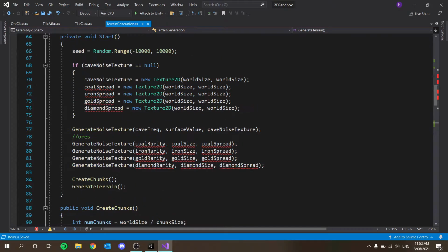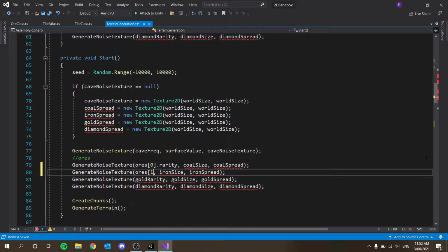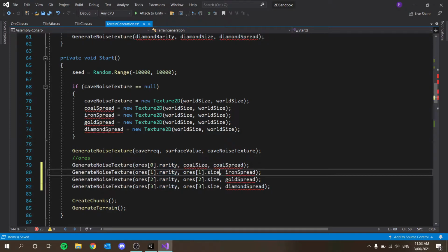And then here, this is going to be ores 0 dot rarity. Ores 1 dot rarity. And I think you guys are getting the idea. It is a bit laborious, but this is going to make our life easier in the long run. Change this to size. Change this to size as well. So this is going to be 2 dot size. It's going to be 1 dot size. And then, of course, 0 dot size.